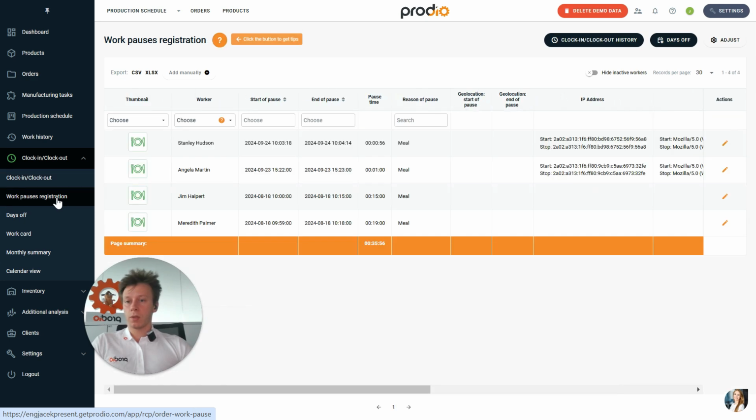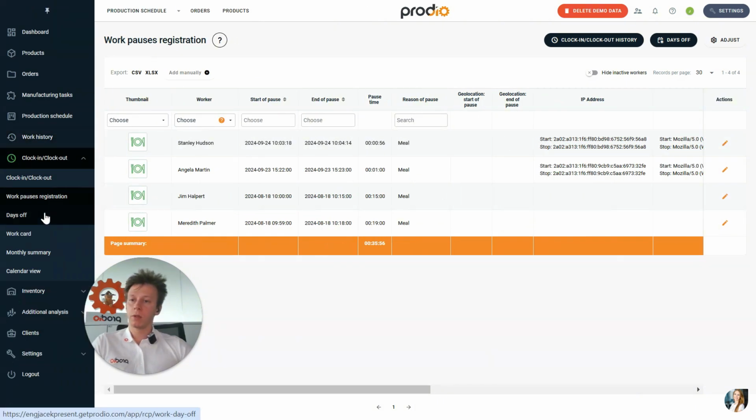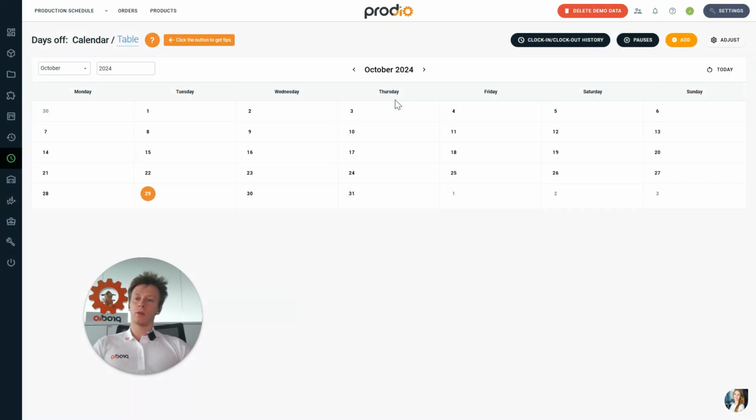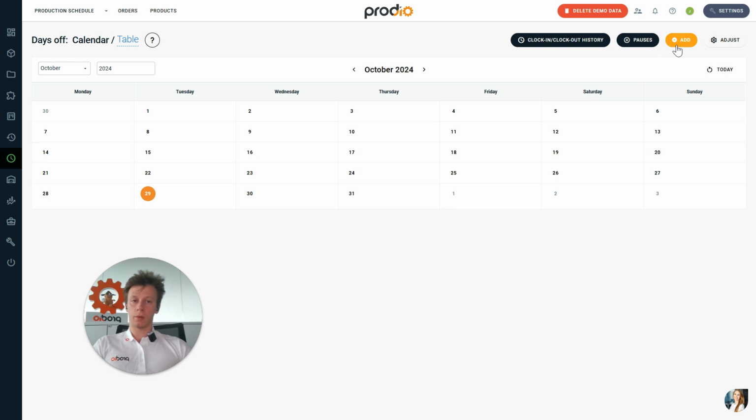Then work pauses registration. Here you can check the pauses of your workers and also filter them, for sure. And you also have the days off calendar, where you can add days off when your workers are not going to work, so that you know when someone is on holidays or, I don't know, he's spending his day with his lovely dog. I don't know. You have all of the information here.